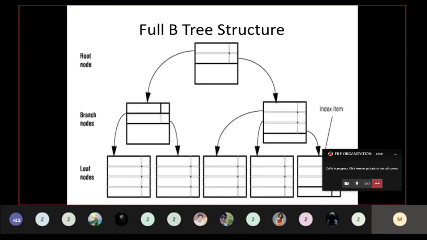This is an example of the B-tree structure. The first is the root node, then the branch node, and then the leaf node. This figure shows the structure of the B-tree and how the root node, branch node, and leaf node are interlinked. These are the index items. In a leaf node, we insert the value.